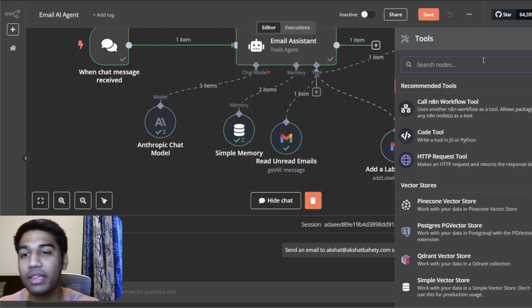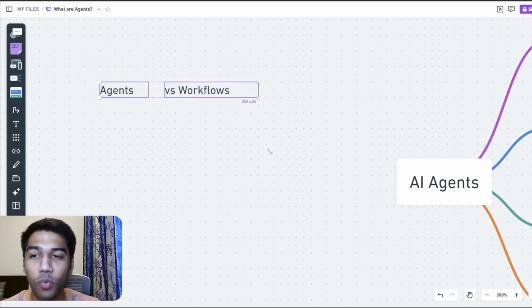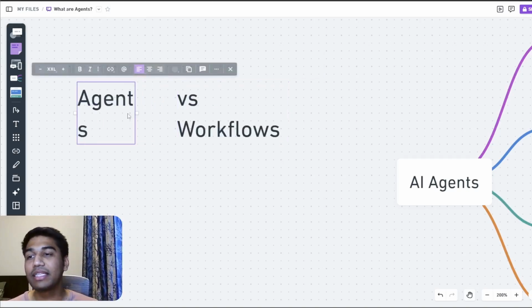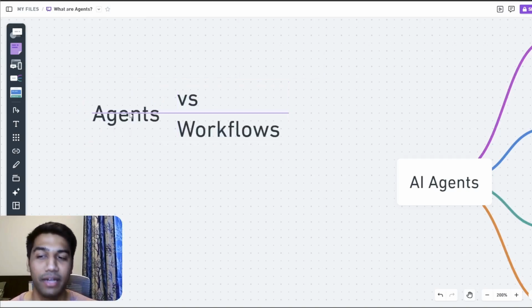But there is one thing where I disagree. It's not agents versus workflows, okay? And the reason behind that is very simple. Right now, this is a super simple agent, right? Like, it's very simple.